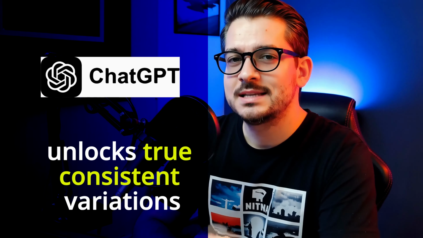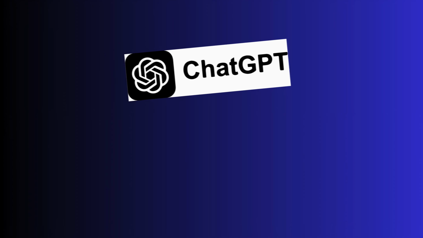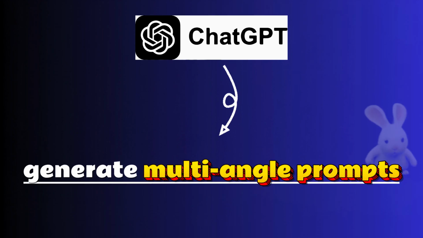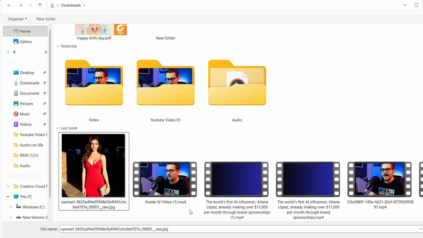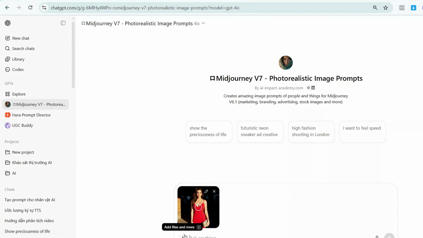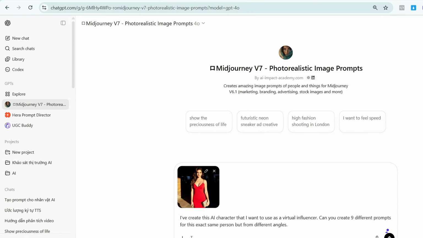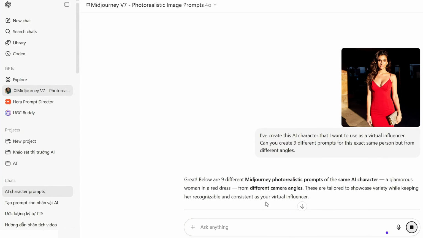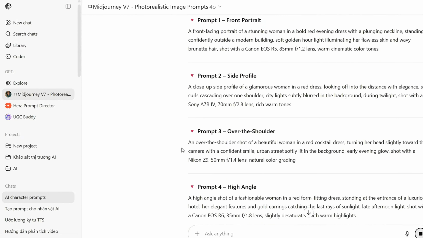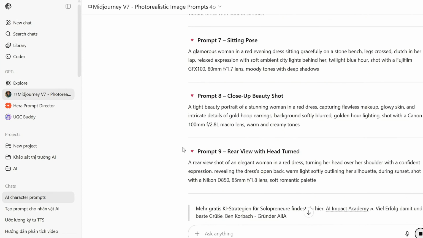Instead, we're going to use a clever trick with ChatGPT to help us unlock true, consistent variations using ChatGPT to generate multi-angle prompts. Once you've got your base character image, upload it into ChatGPT and ask it to create 9 new prompts of the same person but from different perspectives. Left profile, 3/4 view, sitting, standing, even close-up.